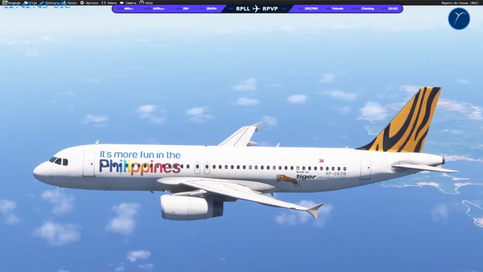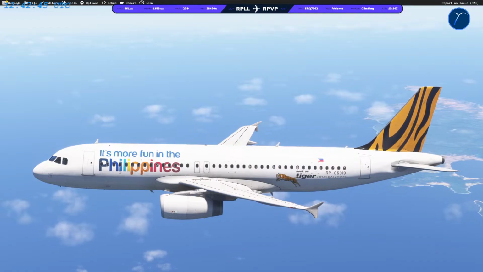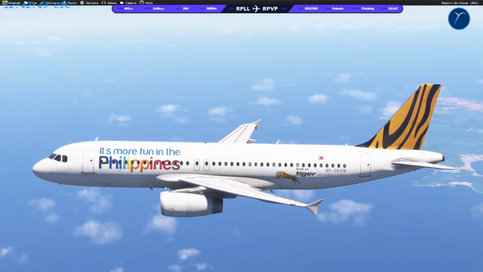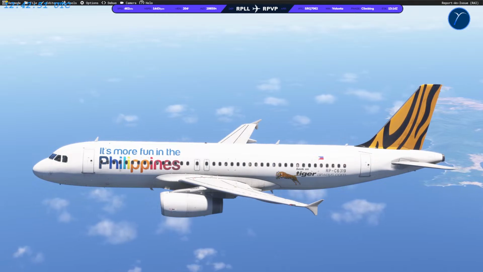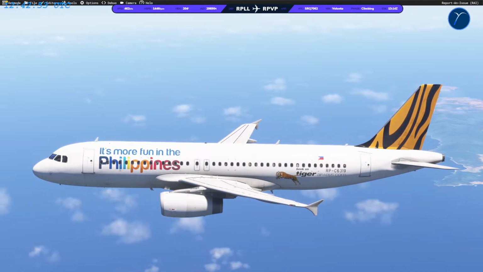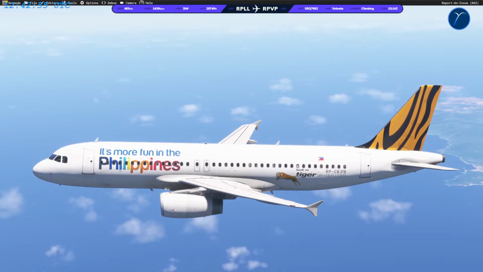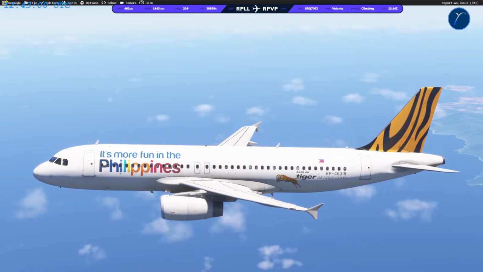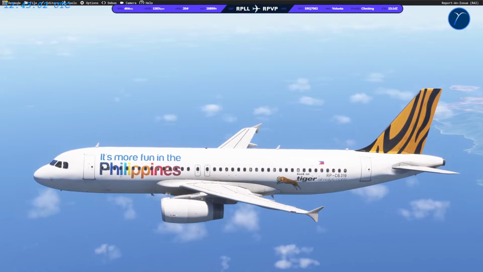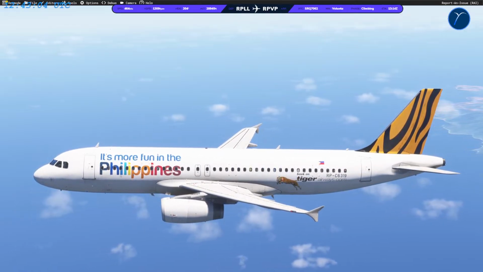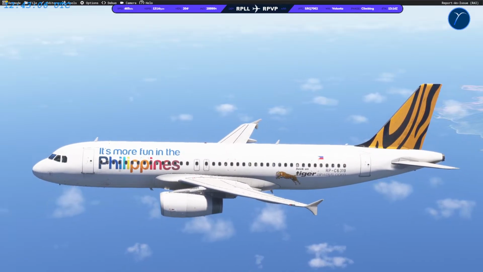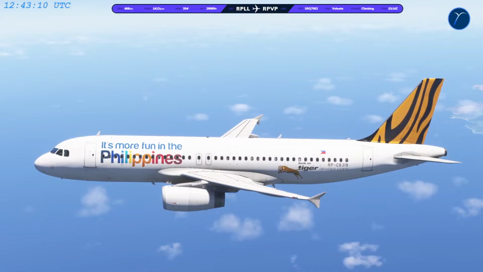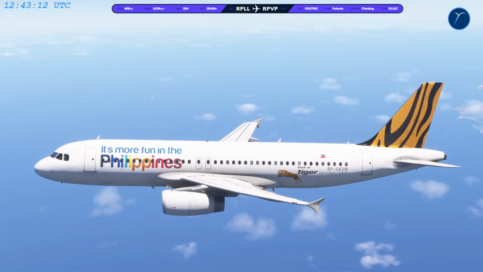Manila Center, Korean 629 requesting a climb to flight level 380. Korean 629, climb and maintain flight level 380. Climb and maintain flight level 380, Korean 629. Singapore 605, radio services terminated. Monitor traffic 122.8.